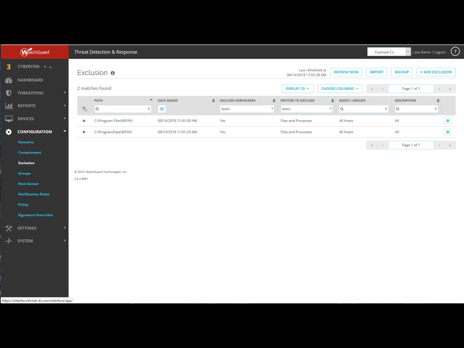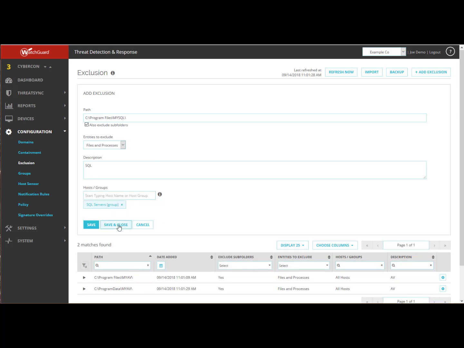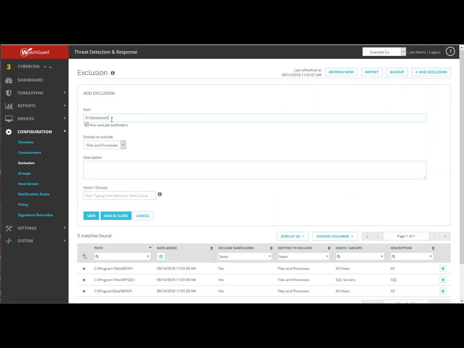Now I also have some SQL servers in my environment. So I want to add an exclusion, say C:\Program Files\MySQL to protect the actual executable. And I want to add that to my SQL servers group. Save and close. Now I also want to make sure that for performance reasons, I don't have TDR attempting to scan my databases folder, but I don't have any processes that launch out of there, so I'm just going to say files only. Add a description here. And again, this only applies to my SQL servers group.